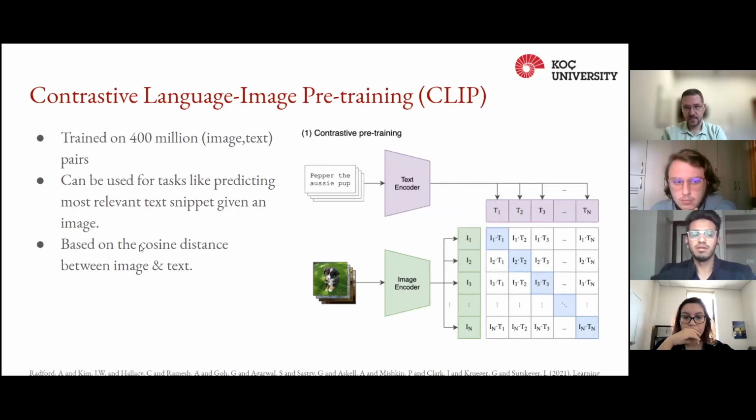So you can calculate the cosine distance between the image and text embeddings. The image encoder gives us some image embeddings, the text encoder gives us some text embeddings, and you can measure cosine similarity, which gives us a similarity in the semantic sense as well. So this is a model that we use in our approach.